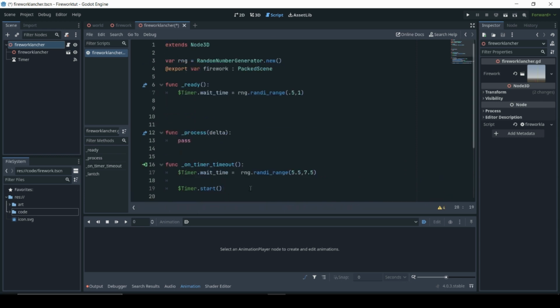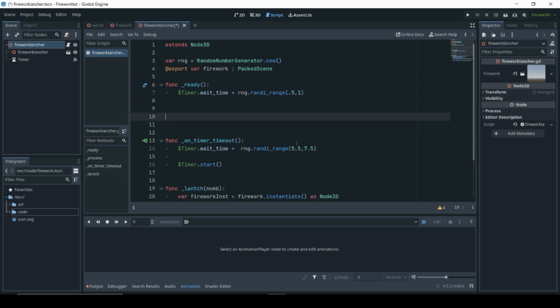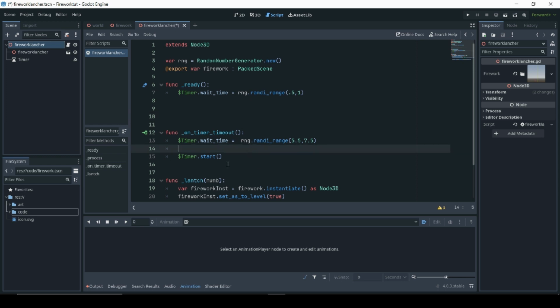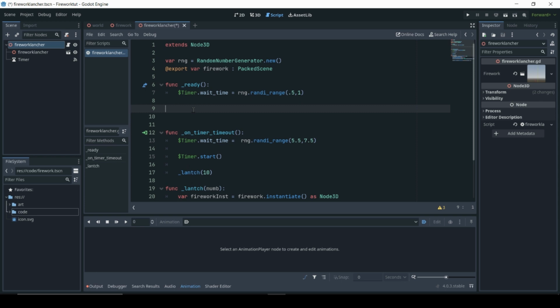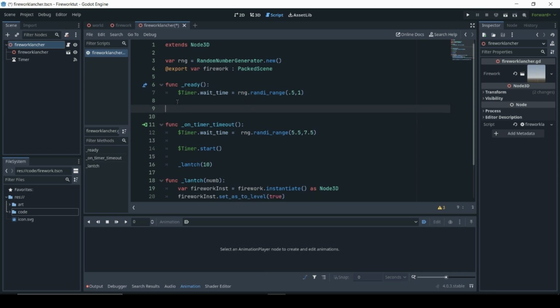Okay, and then on timer timeout. Remove this process filter. I forgot to. On timer timeout, you're going to want to call that launch. Launch 10. 10's a good number. If it was in a process, you'd put the delta, because you know how they're func process delta. You put that delta there. But since it's on timer timeout, you don't. Okay?